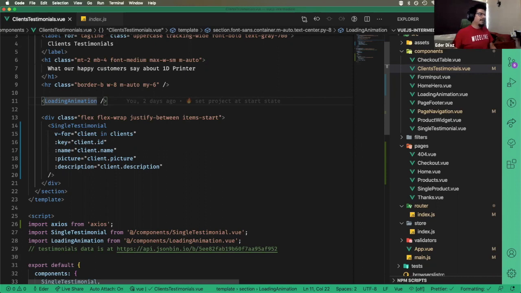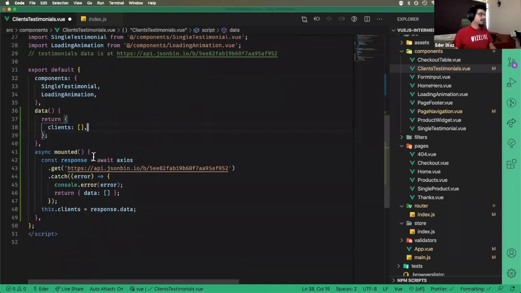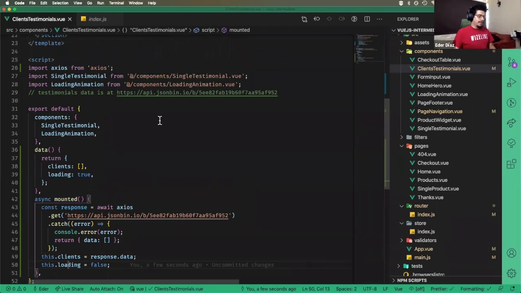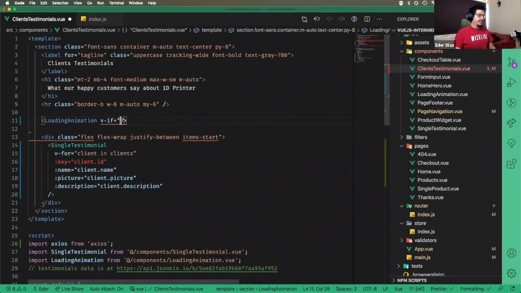So we will create a new loading data here that is by default true. And in our mounted method, after we set the response data, we will say loading equals false. Right, so we're telling it that we finished loading and it should stop showing the loader. So here we just need to do a v-if to stop rendering it. I mean, to render it only when it is loading, right? So if it is not loading, it will disappear.